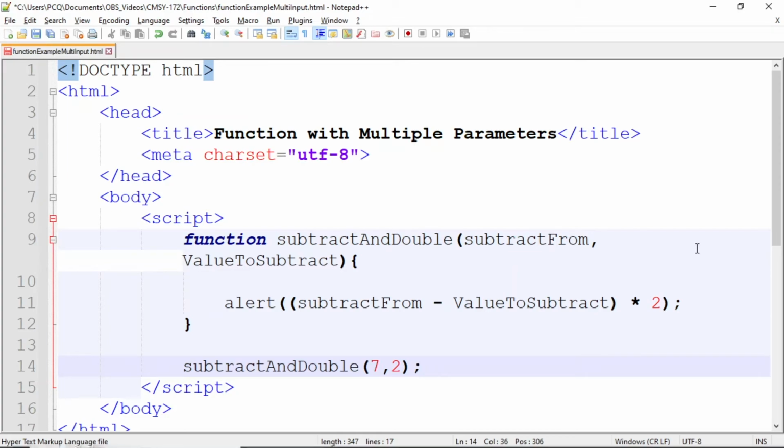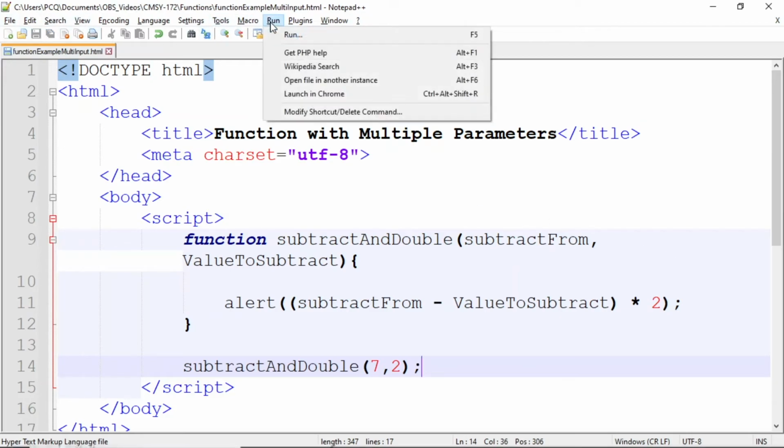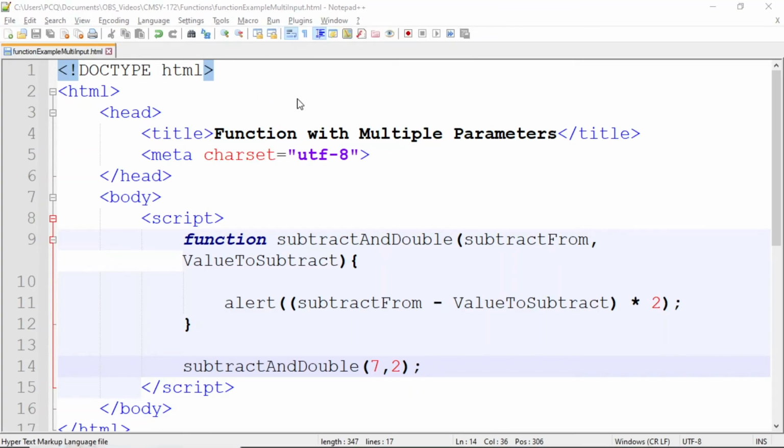We're all done the work at this point. Let's go ahead and save and run. The output of the function is correct. 7 minus 2 is equal to 5. If we double 5, we get the number 10. So we now understand how to send multiple values into a function as parameters.